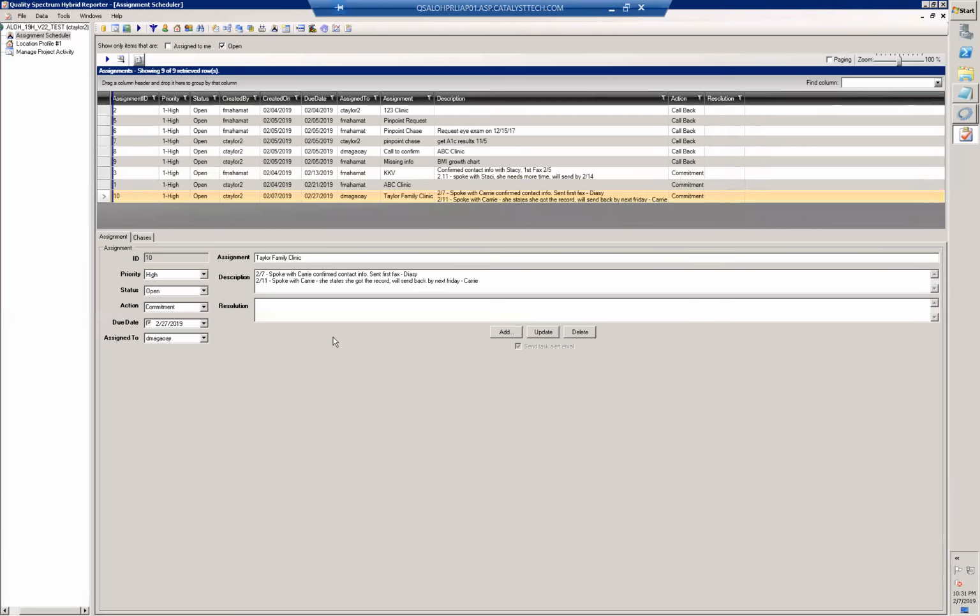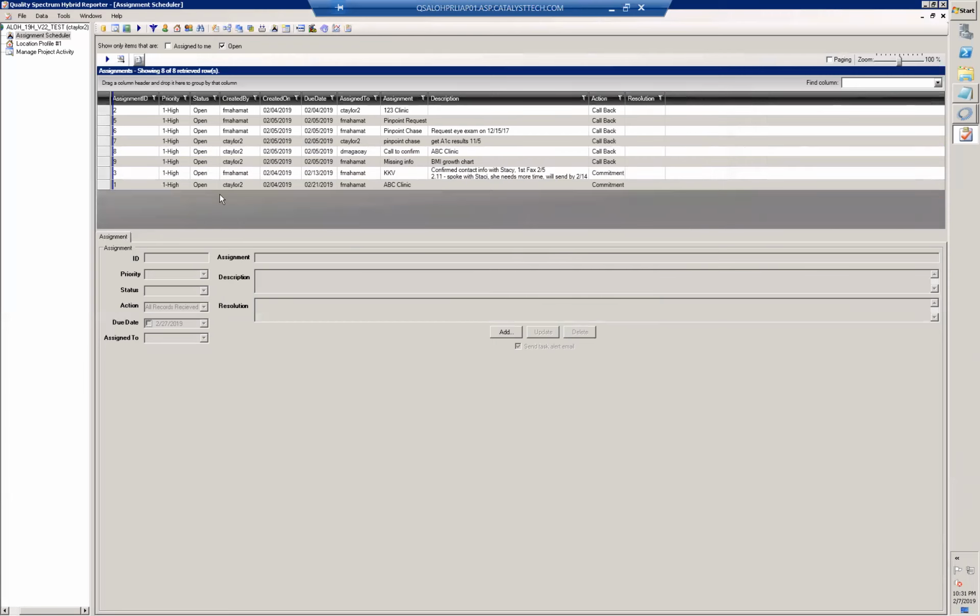Oops, you can see I changed it, but I didn't hit save. I clicked something else, so it didn't save it. So I'm going to come back here and change this to all records received. And I'm going to change this status to closed. I'll update it, and it's going to come off my workflow completely because it's done. I got all the records back.